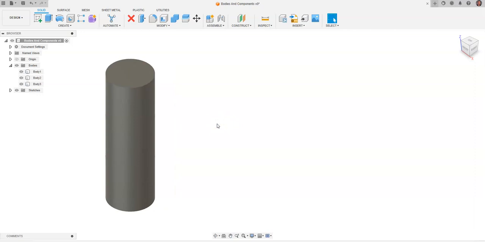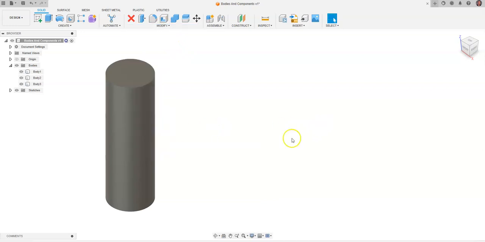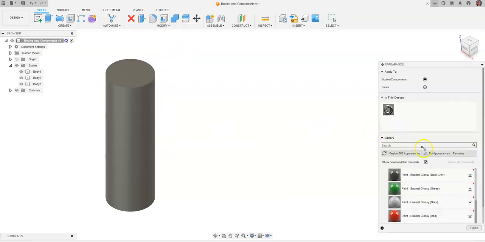There's multiple ways that this can be beneficial, and just one quick way of understanding how Fusion sees faces and bodies is in the Appearance tab. So let's go to Modify, and let's go to Appearance. When I click on Appearance, this is just how we're going to paint the object. And up at the top, you can see it's asking you, do you want to do bodies or components, or do you want to do faces? If I wanted to paint only the top of this, I could say I would want, let's say, green or something. In this case, we're going to stay with bodies and components.